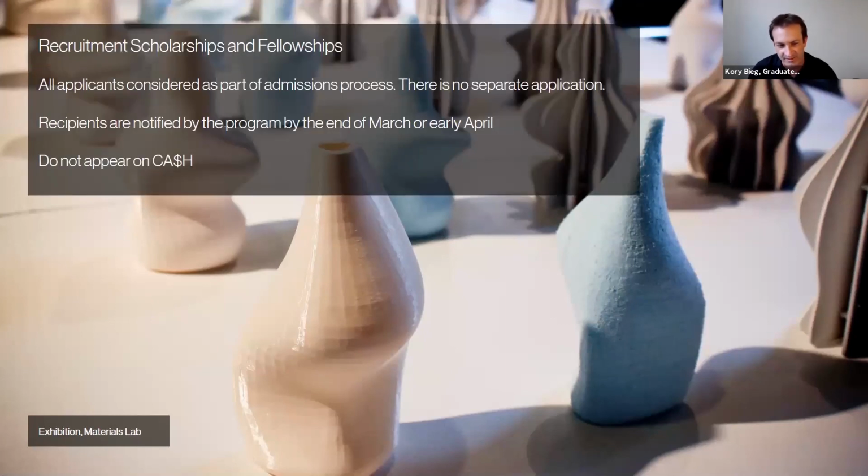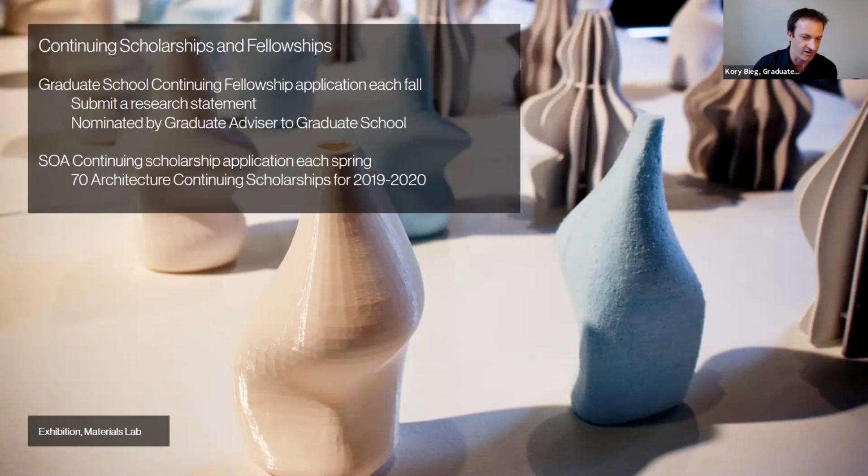We have recruitment scholarships and fellowships. Those are on a rolling basis. So if you have any questions about that, you can email myself or Alexa. Some of you have already received these. Others might receive them before the April 15th deadline. One thing I will mention is that if you need more time to decide after April 15th, please just let us know. I know it's a hard time for a lot of people, so just email us separately about that. Again, these do not appear on CASH, so if you have any questions about whether you received one, you can email myself or Alexa.